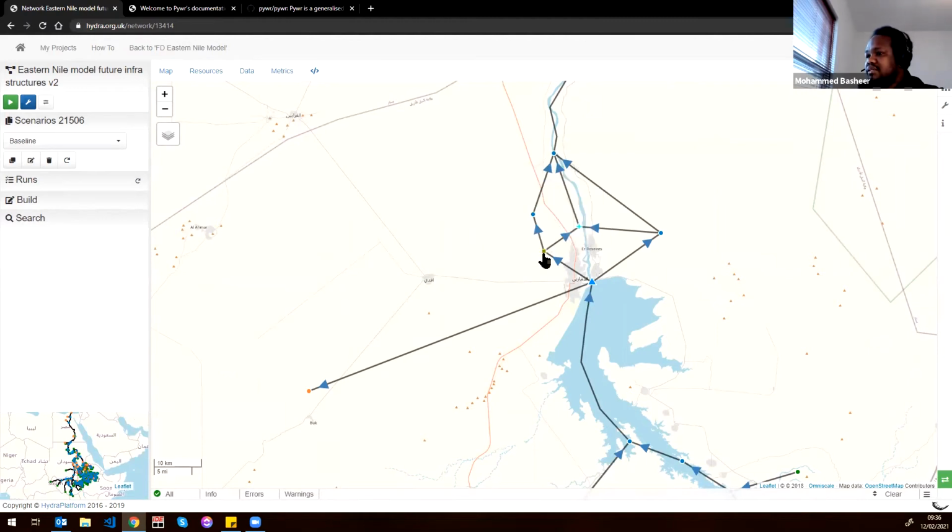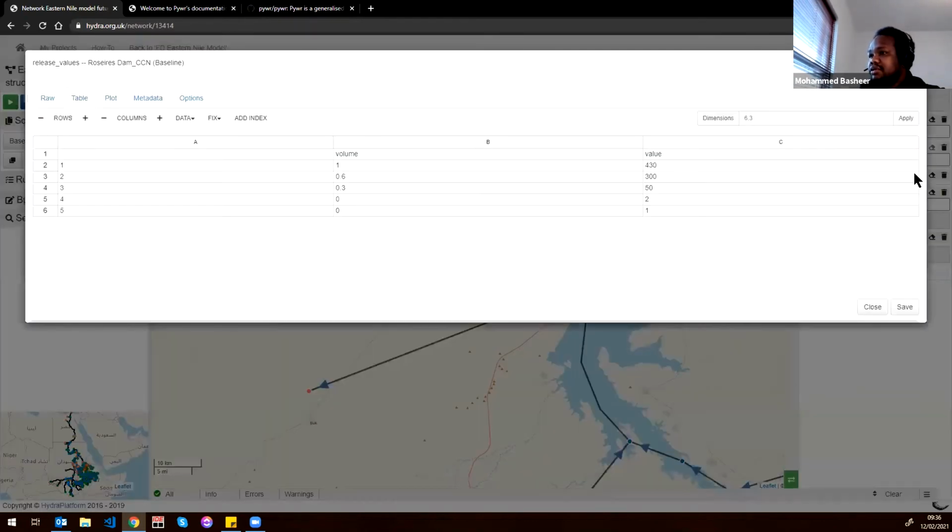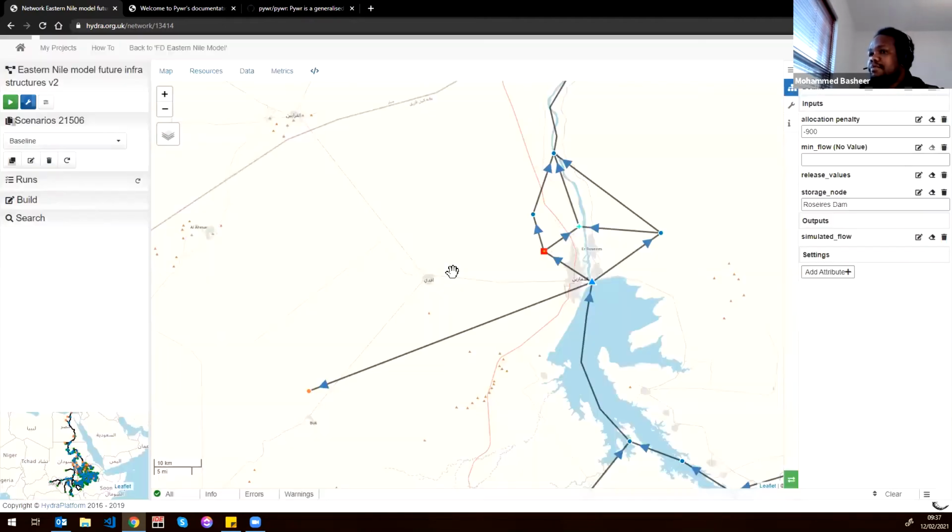This type of node here is a control node, and this is where we normally add our system operating rules. So there was a question about whether you can add operational policies or not. Yes, you can. For instance, for this Osiris Dam here, if you double click on this node, you can see there are some release values, and this is a generic operating rule, which has a relationship between the proportion of storage in a reservoir and how much water should be released at each time step. So that's a dynamic operating rule.